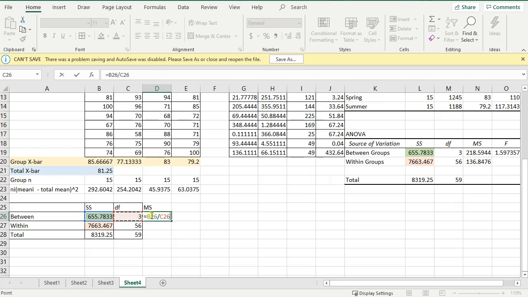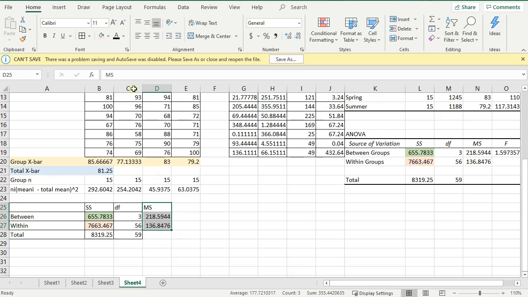Okay, mean sum of squares, MS, equals the sum of squares divided by the degrees of freedom. So let me do that. Equals, the sum of squares, I just click on it, divided by the degrees of freedom, I just click on it. I could have written 655.7833 divided by 3, but why do that? Just use your cell references by clicking on it. Enter. Do the same for within: sum of squares divided by degrees of freedom, click on it and press enter. So that's your mean sum of squares.